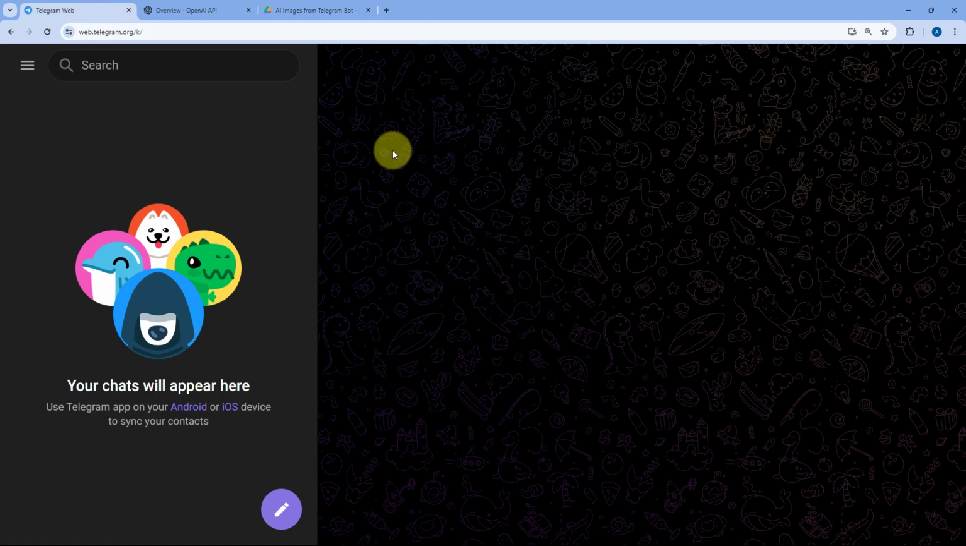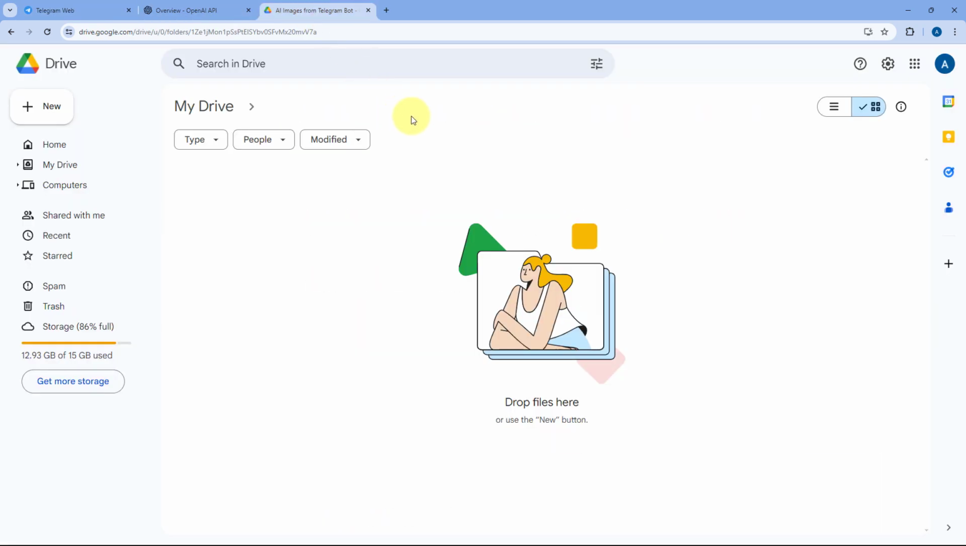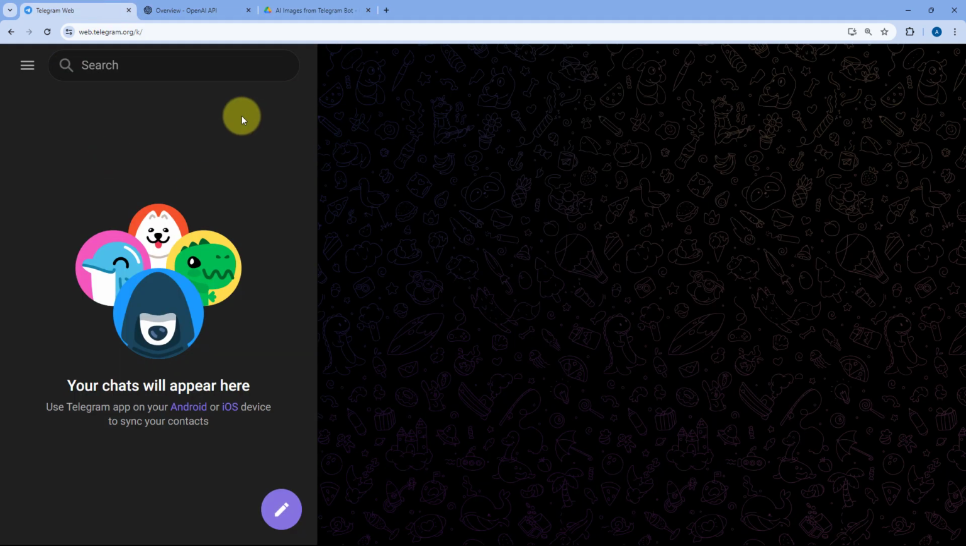Now to do this, we have to connect all of these three platforms. We have to connect our Telegram bot with DALL-E and Google Drive as well. And we are going to use an automation and integration platform called Pabbly Connect to do so. But before starting with Pabbly Connect, let's see how you can create a bot in your Telegram account.